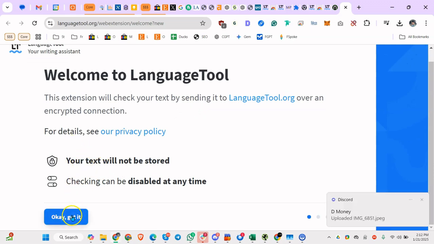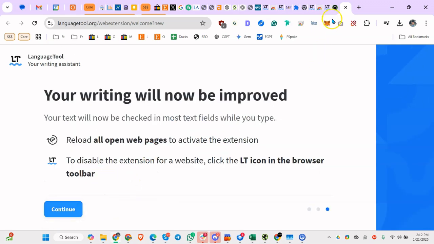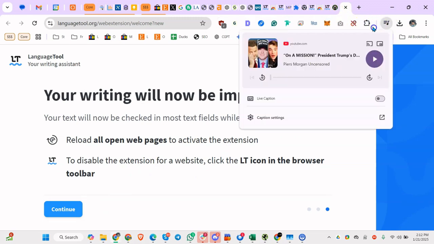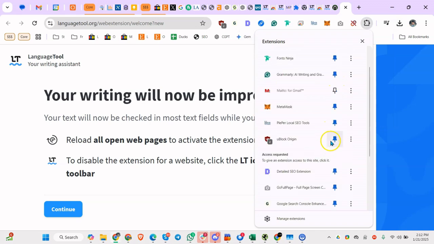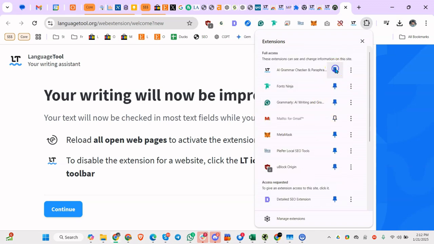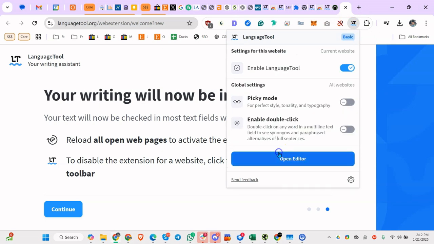Then click OK, got it. Start using LanguageTool. So now, just so you can see it, I'll click here and I'll pin it, so you can see it right here. It's not necessary, you don't need to do that. So here's all kinds of options.